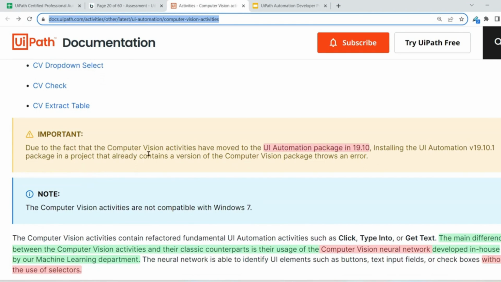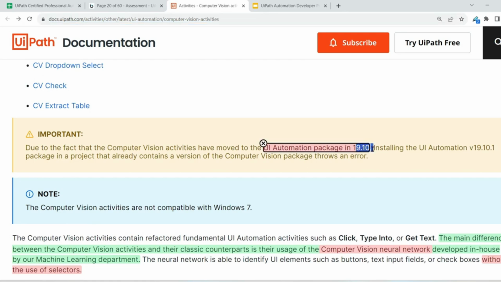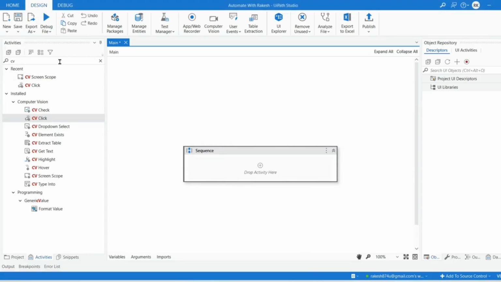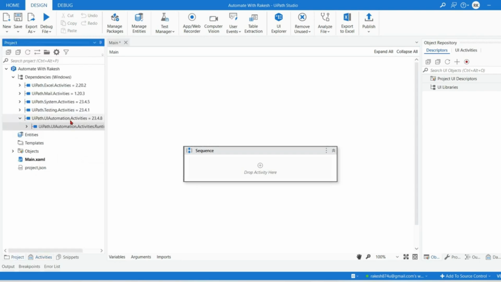Due to the fact that computer vision activities have moved to the UI automation package in 2019.10. This is the version where, previously when we initially started, there used to be a computer vision package. Activities were part of its own specific package. But since the 2019 package, they have added them into this one. Do you see UiPath.UIAutomation.Activities? So it has become an integral part of this particular package. So that is the meaning.